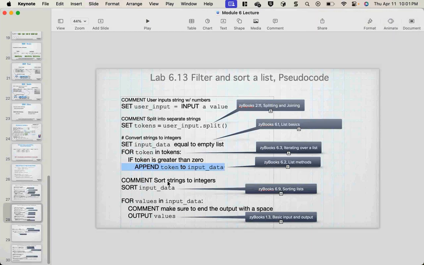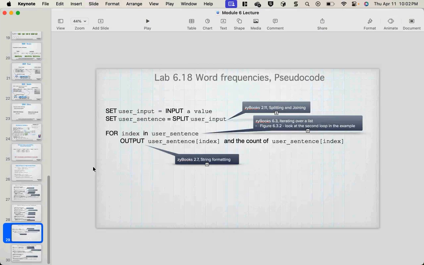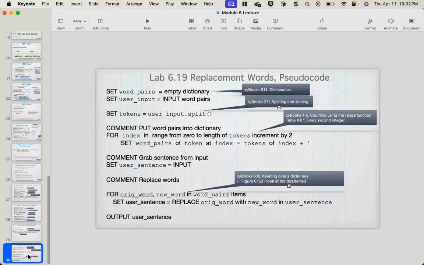Now I want to sort it. So I can sort. Comment: sort strings to integers. So I'm going to sort my input data, and I'm going to say values in input data. I'm going to make sure you output it with a space, and then you do the output. So this is, again, another flat list. Word frequencies, one more flat list.